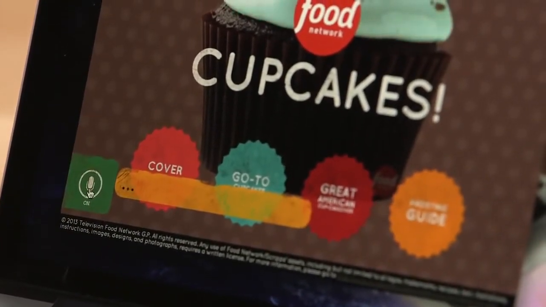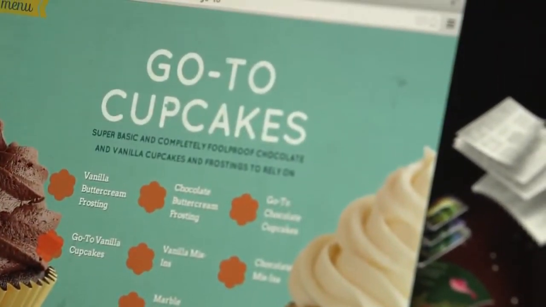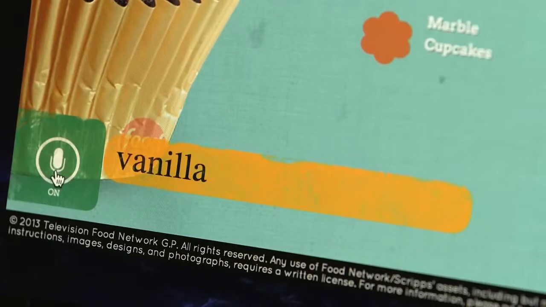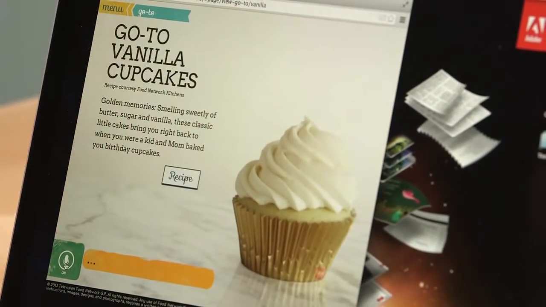Go to cupcakes. Vanilla cupcakes. Recipe.